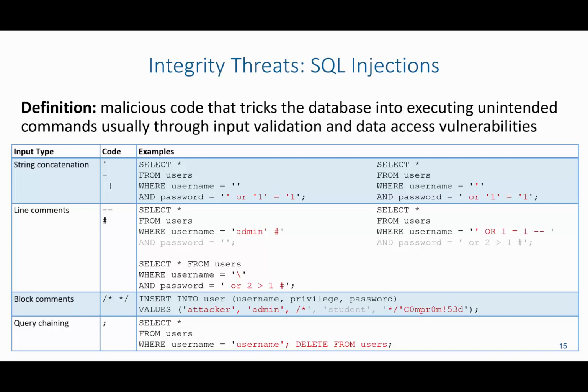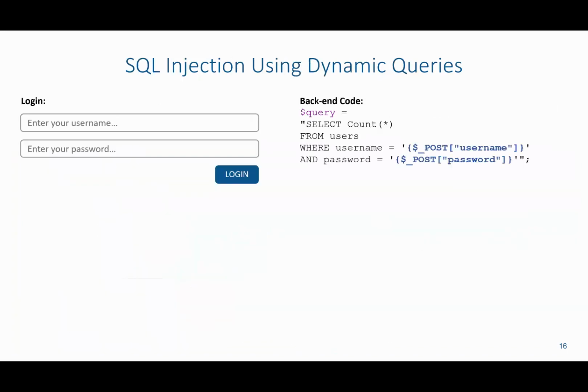And this is typically done through inputs that users have access to where they can type in free-form data entry, and it manipulates the data to do something that is unintended. There are several forms that this can be done, such as string concatenation, line commenting, block commenting, or query chaining. I'm not going to go over all the examples on this slide, but I'll walk through a couple examples on the next few slides. So the first example is SQL injection using dynamic queries.